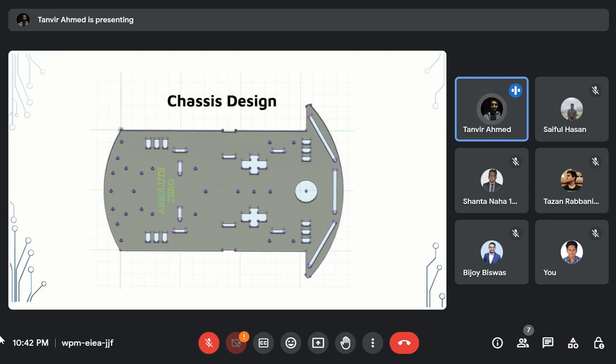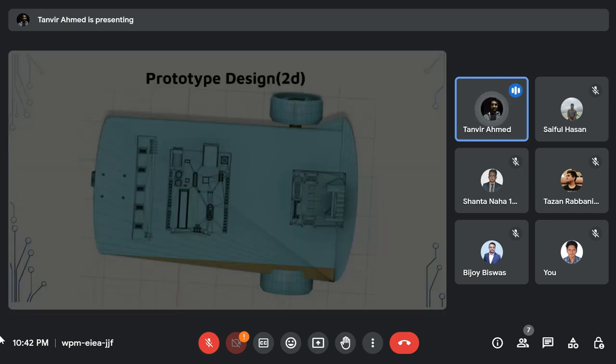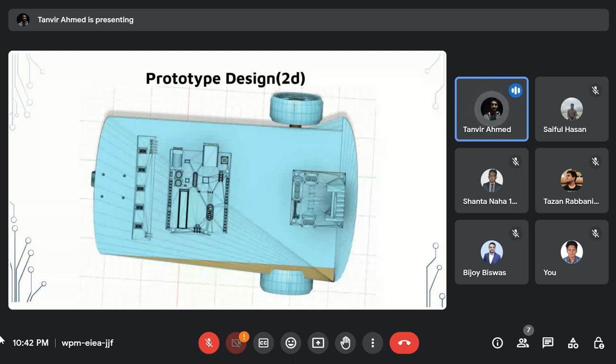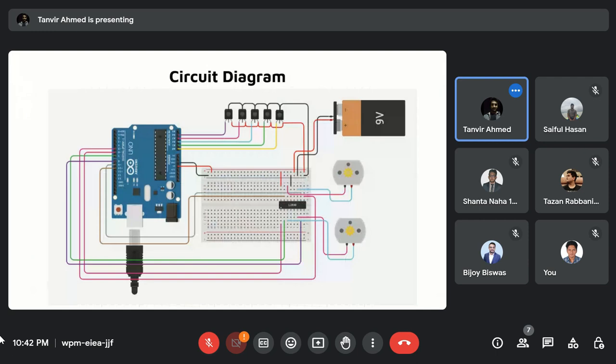Here is a two-dimensional view of the chassis or the board the LFR uses that was created as a project. The design has been done using software like Fusion 360 and Blender. This model has been 3D printed and used as the main board of the chassis of the LFR. And here is a rough model view of the prototype with all the components present.